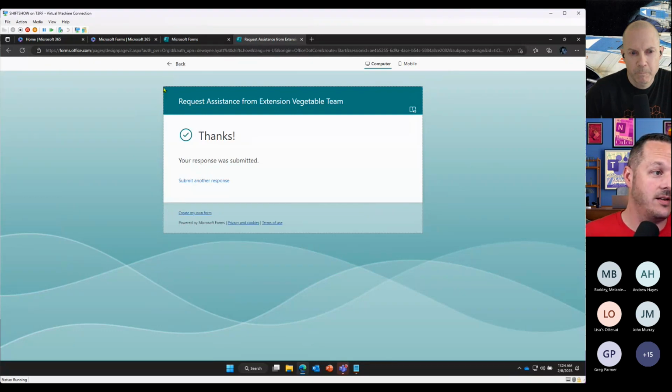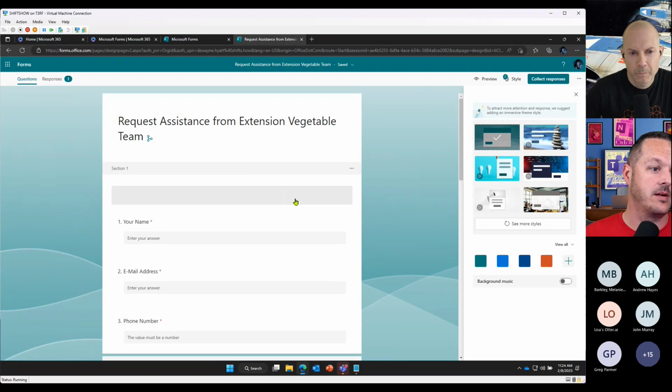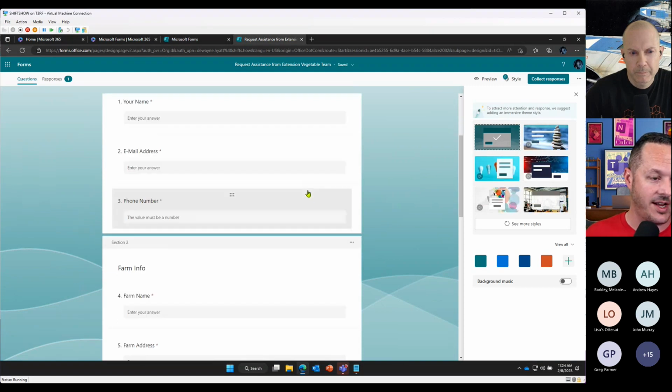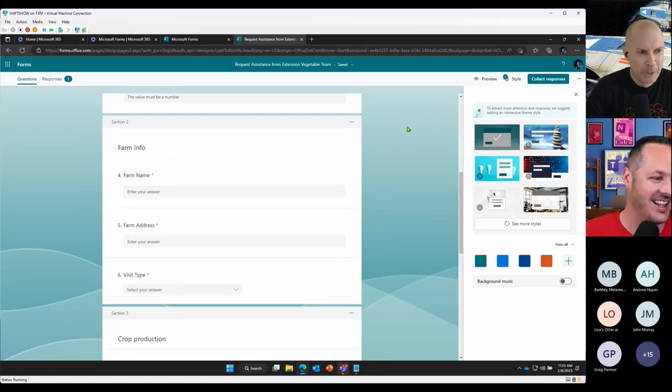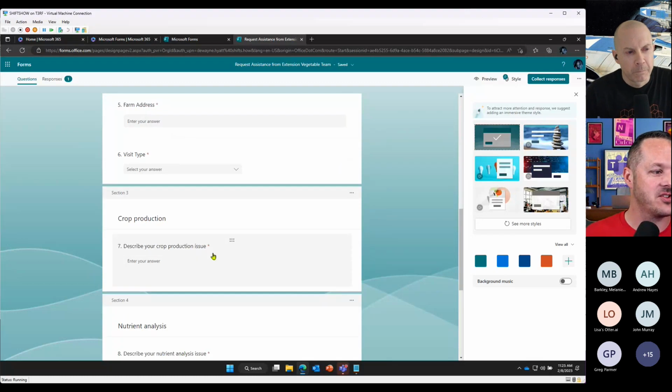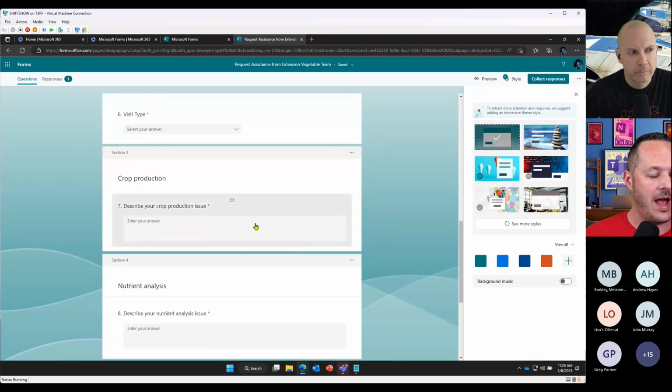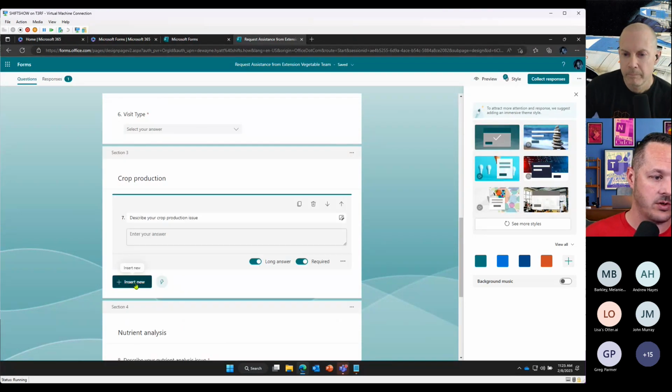So we just made some branching, some skipping based on sections, which I'm just going to say is probably the right way to do it. I like doing it that way, because like I said, maybe I want to add more questions or remove questions in the future. Like I need more questions about crop production. I could just go in here and click on crop production, insert a new question underneath it, and ask them more stuff.